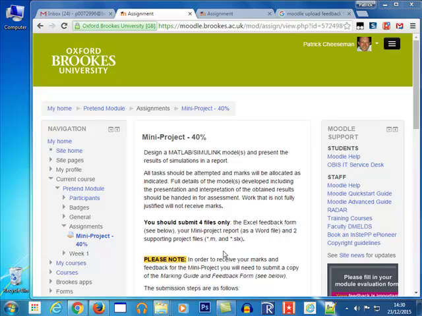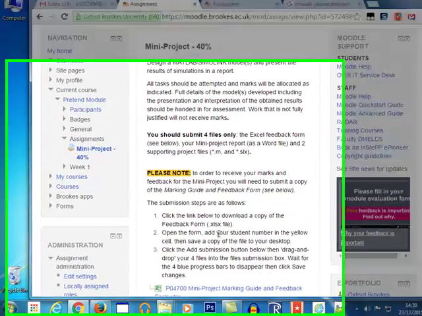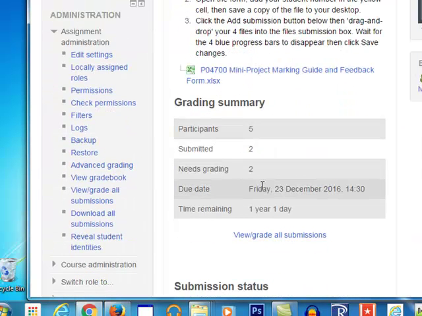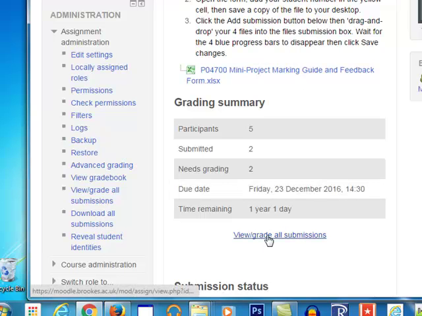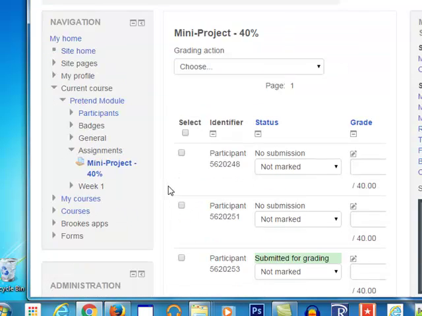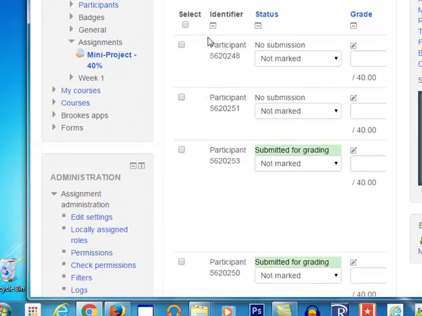Hi, my name is Patrick Cheeseman. I'm a co-teacher on module P04700, and I'm going to start marking the submissions that we've received so far. We've now hit the due date and I have a feeling we've only got 2 submissions, but nonetheless we'll mark them. Submissions have been marked anonymously.